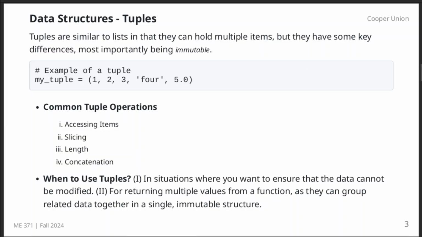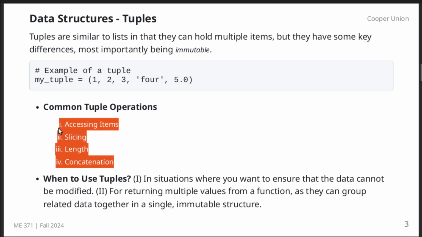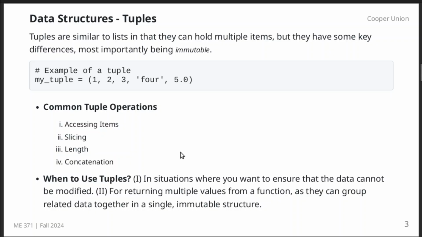Now, we will quickly go over some common operations. Now that we know about lists, it's much easier to actually cover tuples: how to access items, how to do slicing, find the length, and concatenation in tuples. And we'll see how things work when we are working with tuples.